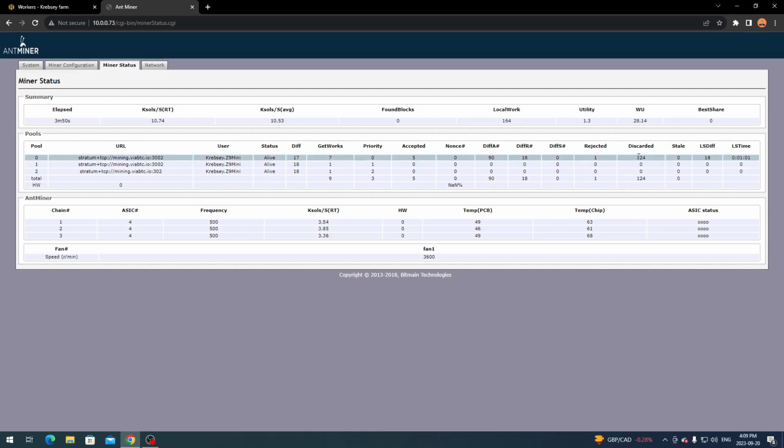You're going to have a lot of discarded and sometimes rejected shares off the start depending on your device. I usually don't have too many. I usually have like one or two rejected off the hop. I get a few accepted, but you get a ton of discarded. Don't worry about that. That's nothing to really worry about.